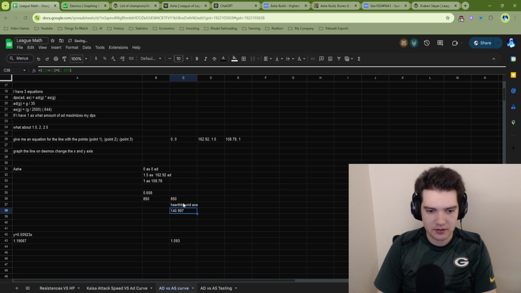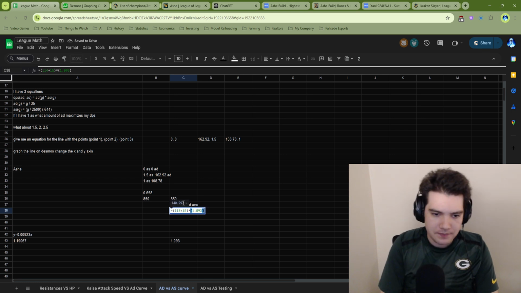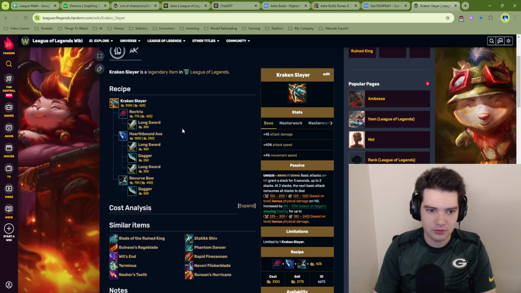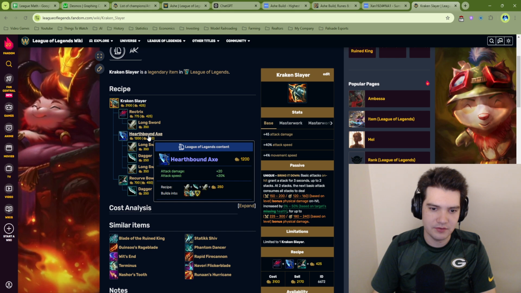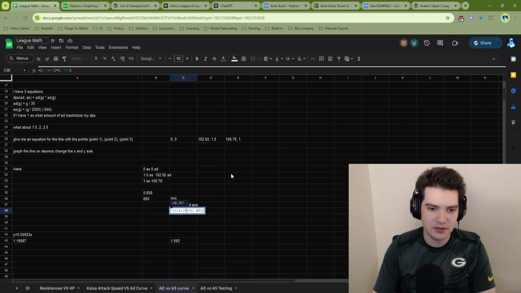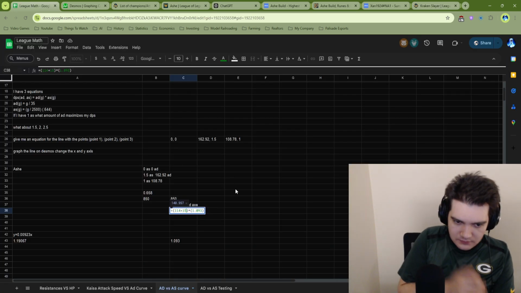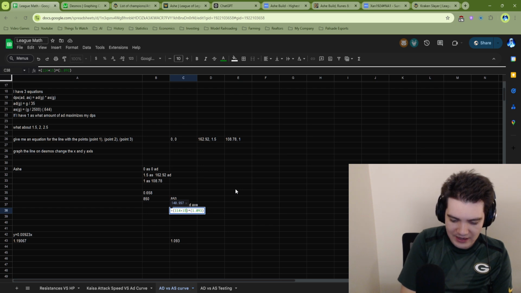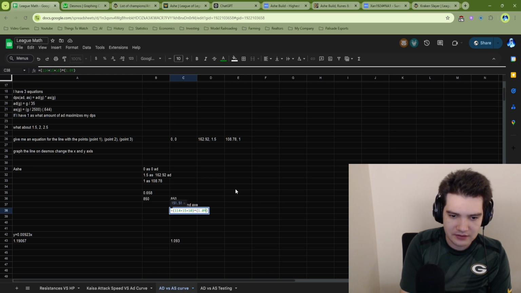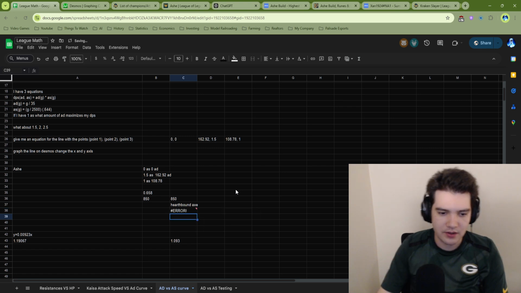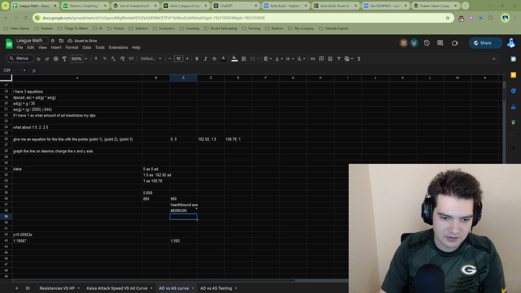So we buy Hearthbound Axe for 850, and we think about how this is going to impact our DPS. We already had one of the Long Swords, right? So when we look at Hearthbound Axe giving 20 AD and 20% attack speed, we already had one Long Sword, so we're actually only gaining 10 AD, but we are gaining the full attack speed. And actually, we don't need to do that. We can just look at how much attack speed the guy has after he leaves the fountain here.